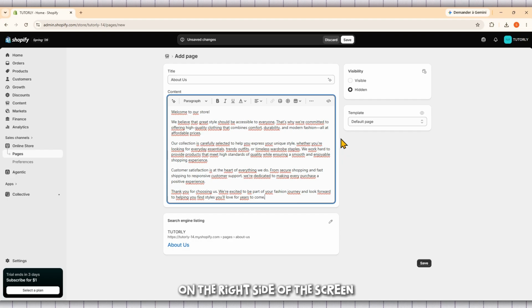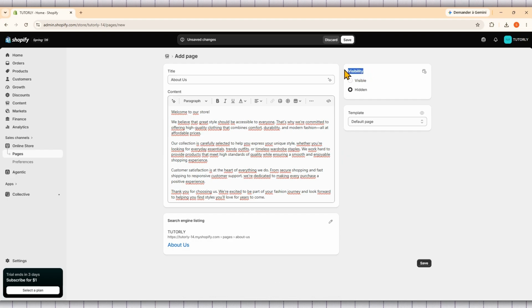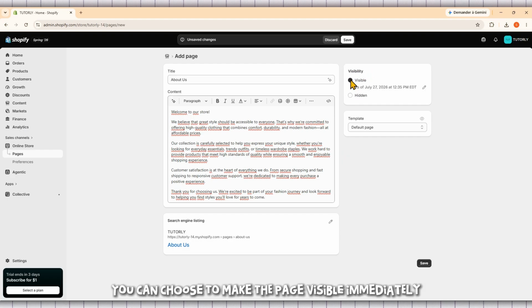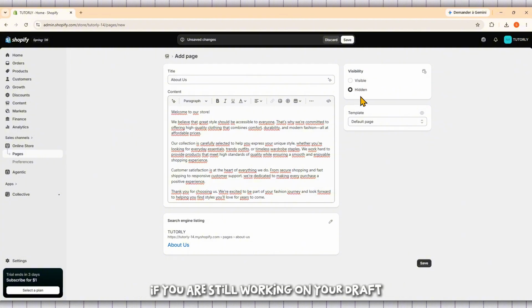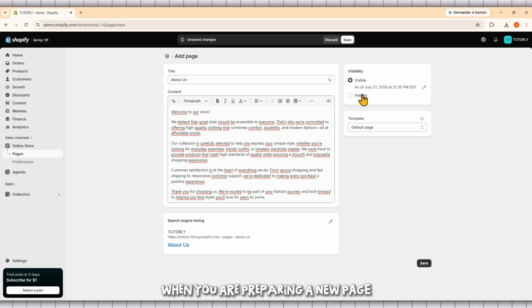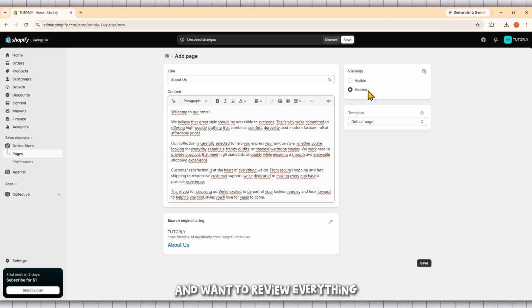On the right side of the screen, under Visibility, you can choose to make the page visible immediately or set it to hidden if you are still working on your draft. The hidden option is useful when you are preparing a new page and want to review everything before making it available to your customers. Once you have finished adding your text and settings, click the Save button.